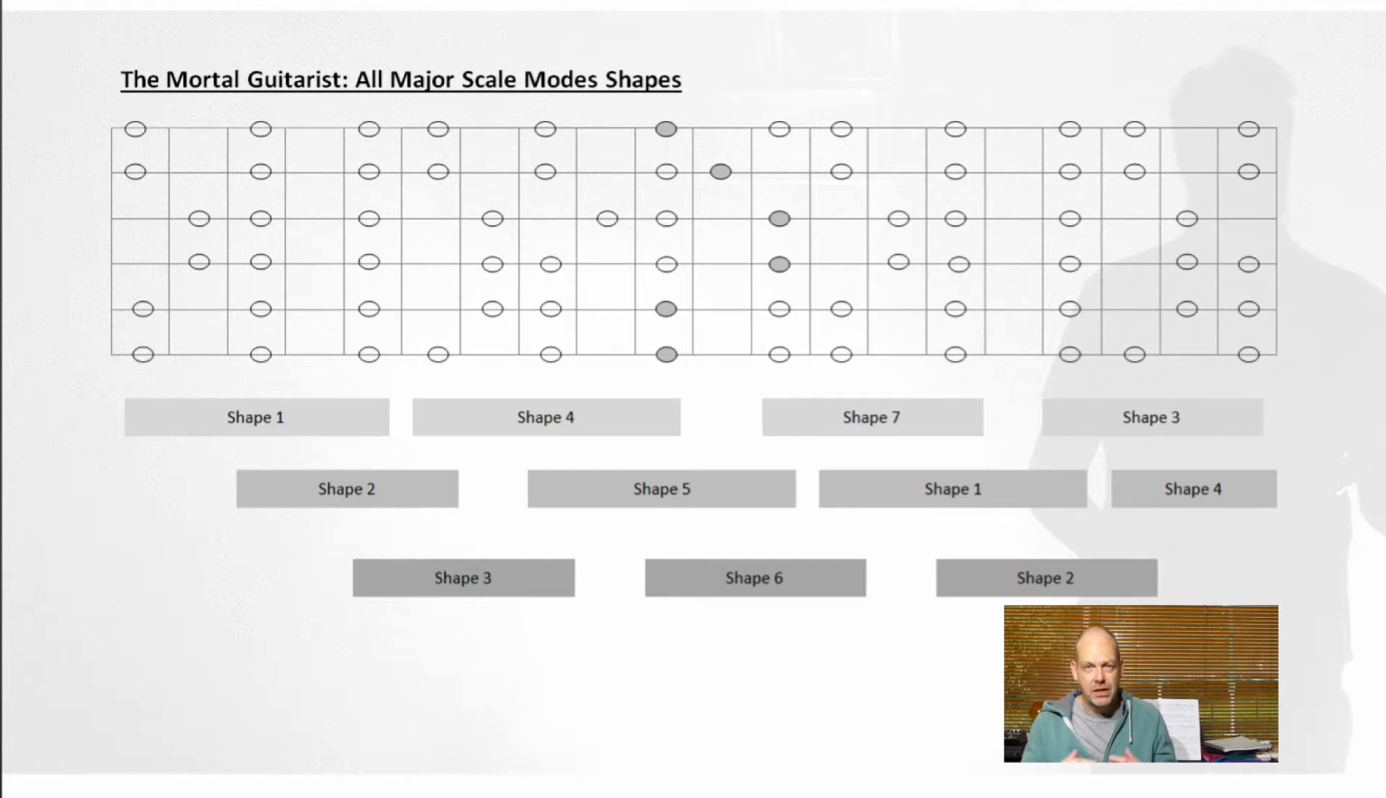But I think that learning the modes really helps in doing this, especially when you find yourself in a position on the neck, you've got a note, and you simply want to be able to play where you are.